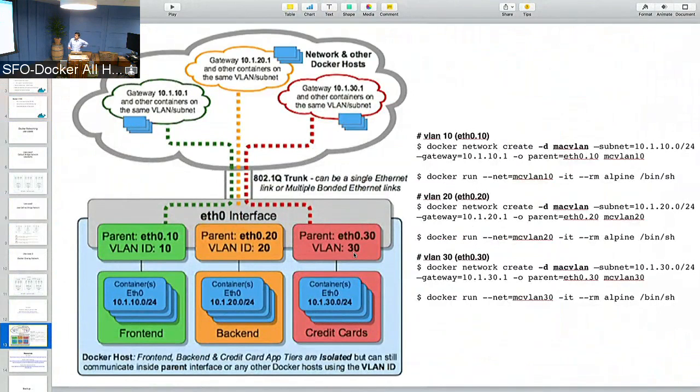The idea of MAC VLAN and IP VLAN is that, as I explained before, you can plumb the underlay VLANs right into the Linux host. Once you do that, you can take the interface and plumb it into the container directly. In Linux, it's a convention that when you create an interface ETH0.10, it typically means it's a VLAN 10 subinterface of ETH0.